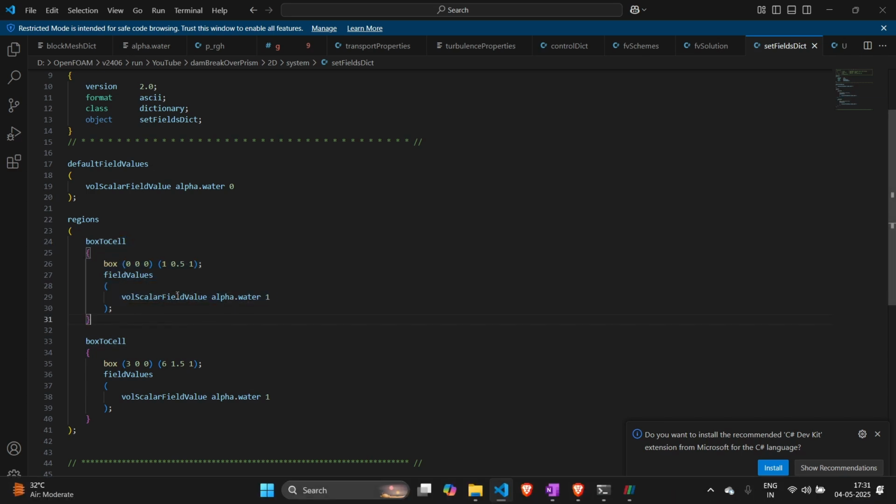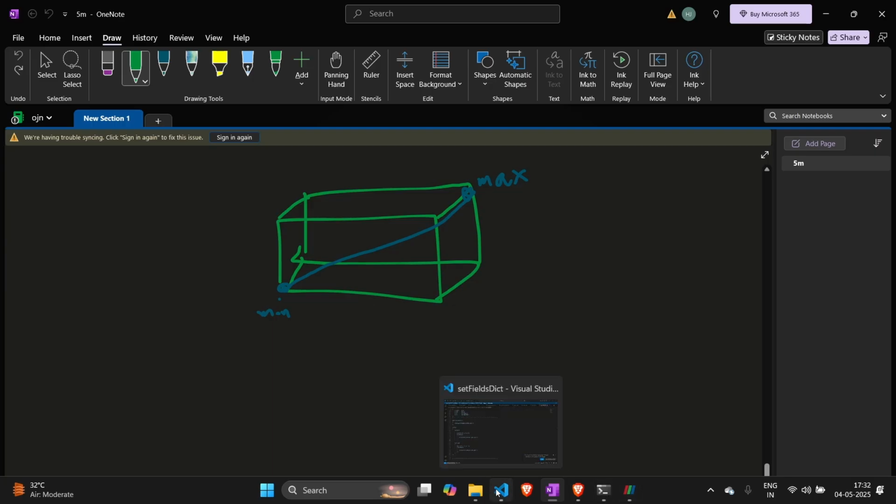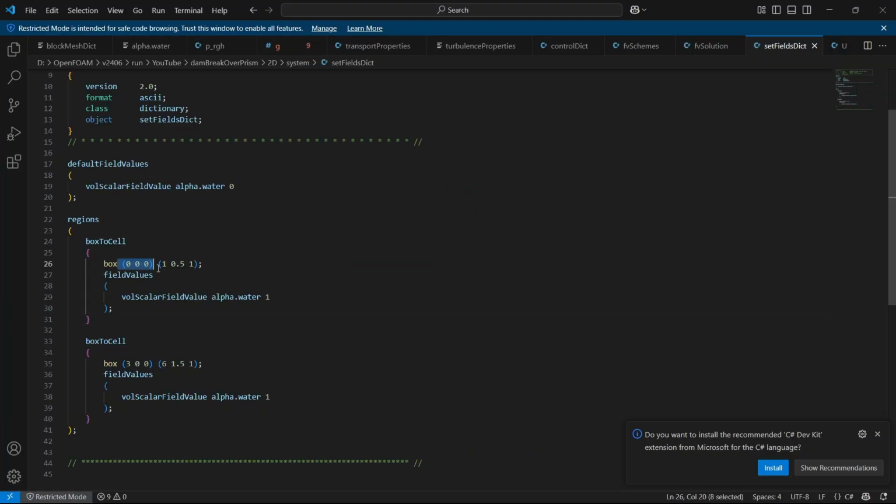So this box works something like this. If you have a cuboid like this, it will have a minimum point and a maximum point if you draw the major diagonal. That is what we are defining here in this file. You see it takes in 2 coordinates, one is the minimum and one is the maximum. These two will be joined to form the major diagonal of a cuboid, and that cuboid will be taken as your box. For that box, the alpha.water will be set to 1, which means alpha.air is 0.